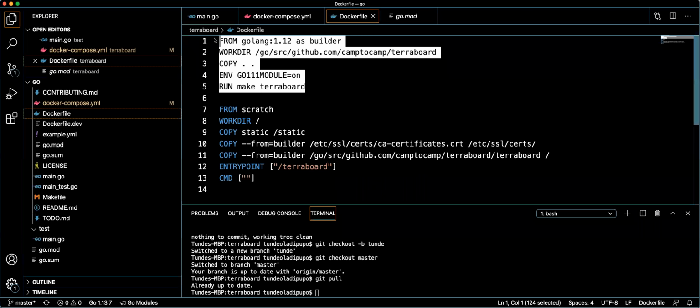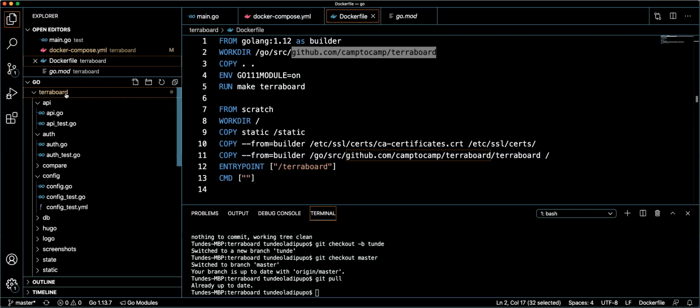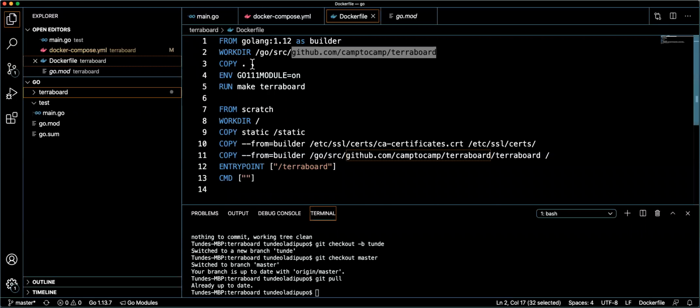So basically, what the first one does is specify the working directory, right, where we are going to be working from, and the working directory is going to be this thing. It simply creates Go source, GitHub, cam to cam, Terraboard. If you notice, the working directory matches the GitHub project path. Now, what we are going to do is copy everything inside this particular Terraboard project into this working directory.